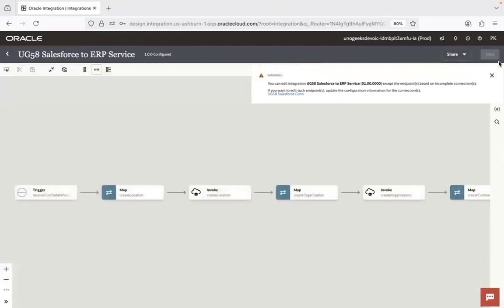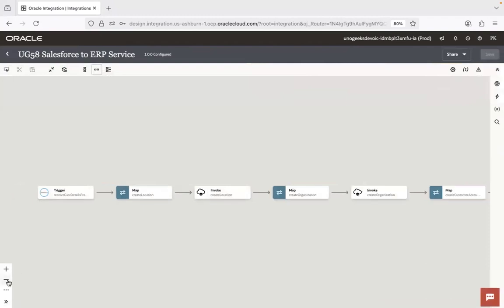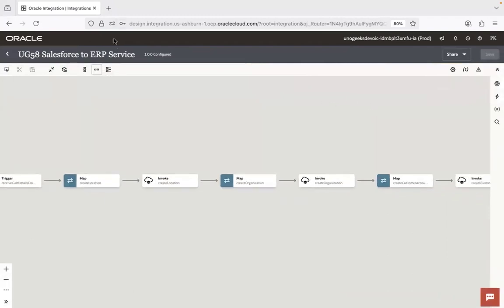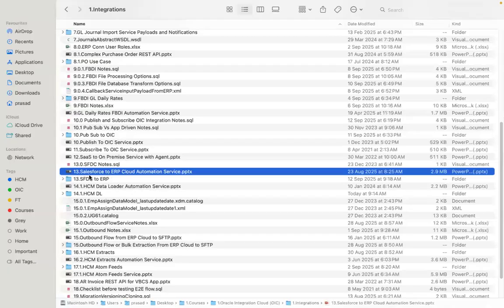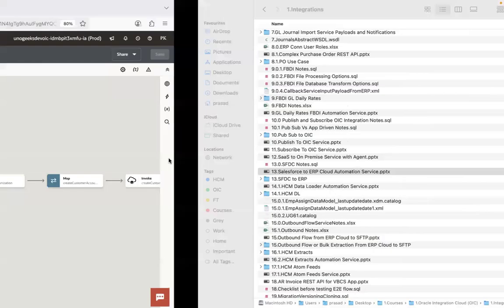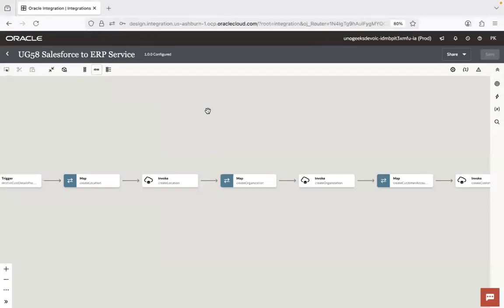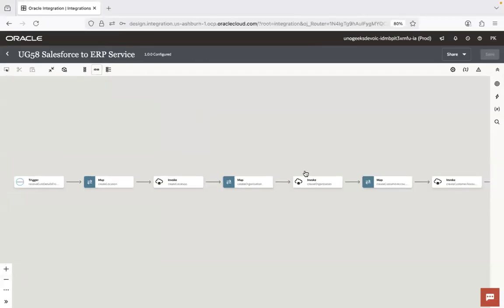Now I'll be creating this integration. In fact, we'll do it together. We'll be creating this integration from scratch. As part of integration 13, we'll be building this integration from scratch. But in today's session, I'm going to just give you a walkthrough of how exactly I would have created it.